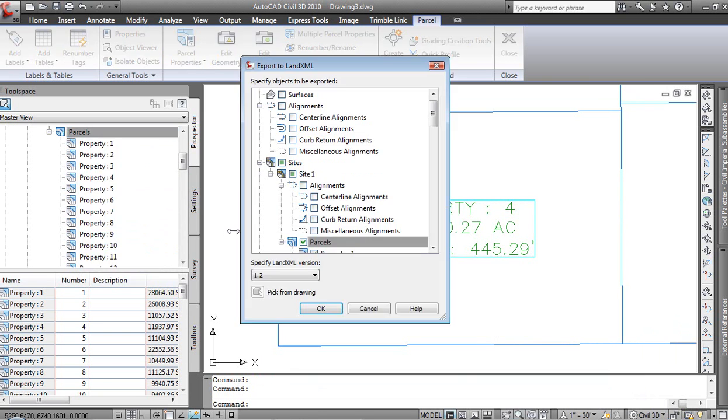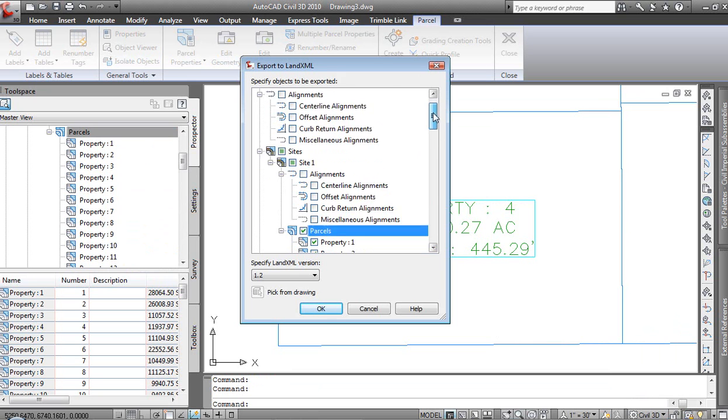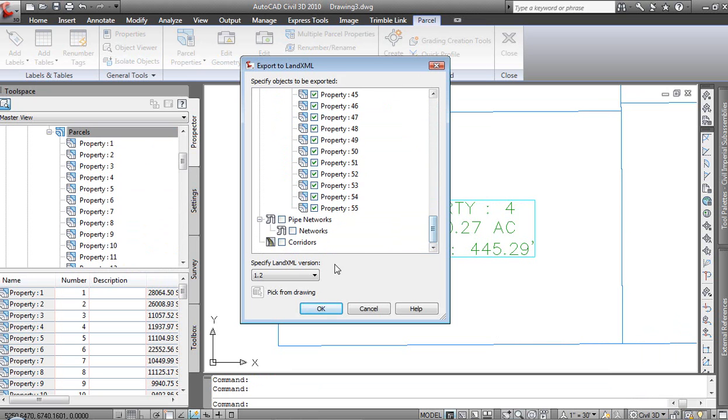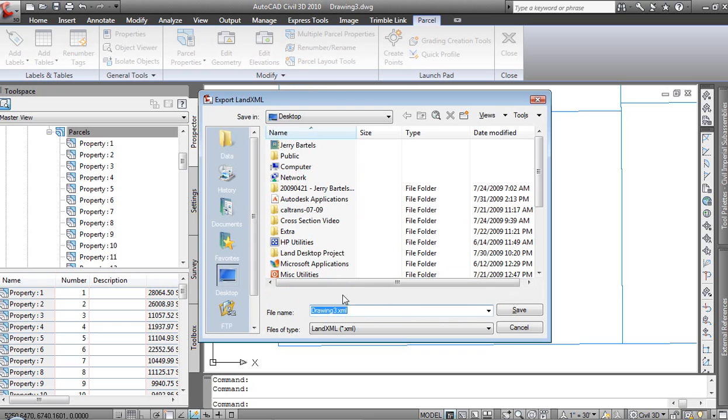Let's export Land XML. All of our parcels will be exported. We will go to Land XML Schema 1.1, which will be consistent with what Land Desktop 2009 will support. And we will throw that on my desktop, and I will call it parcel data.